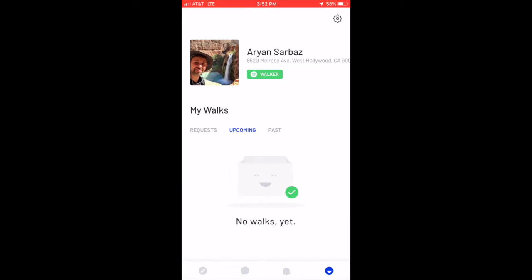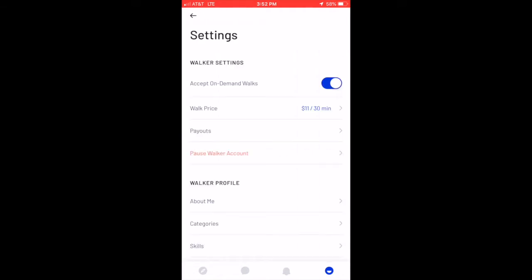This will take you to your My Walks page, and when you get here, you'll see in the top right corner there's a button that looks like a little gear. If you click on that, that'll take you to your settings page. Now you'll notice that there's a lot more options than there were before, and we'll just start from the top and work our way down.